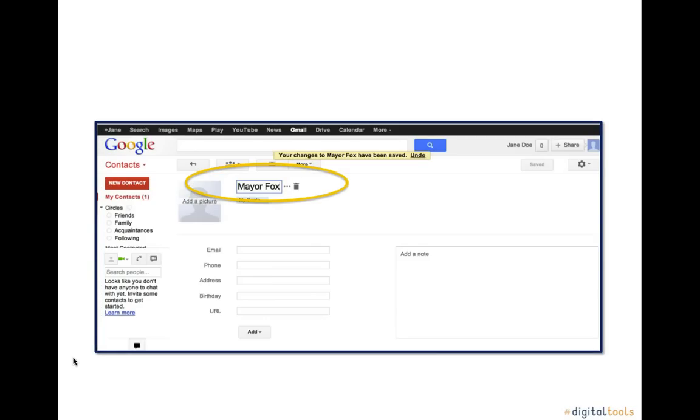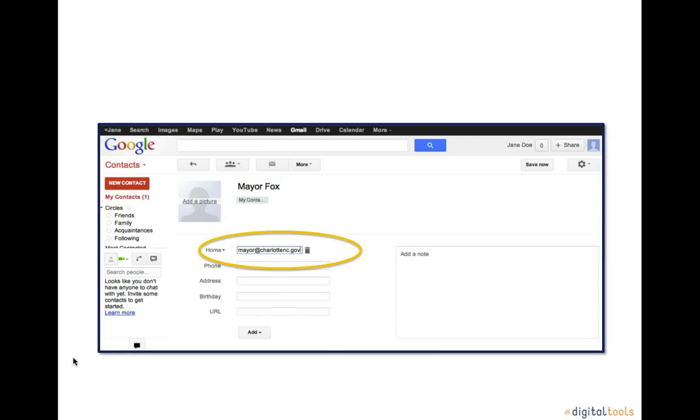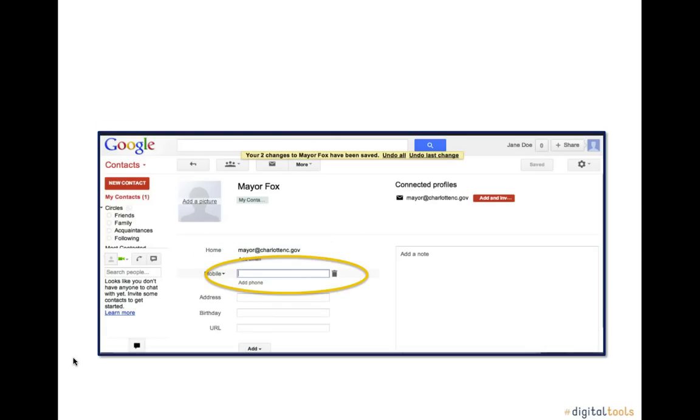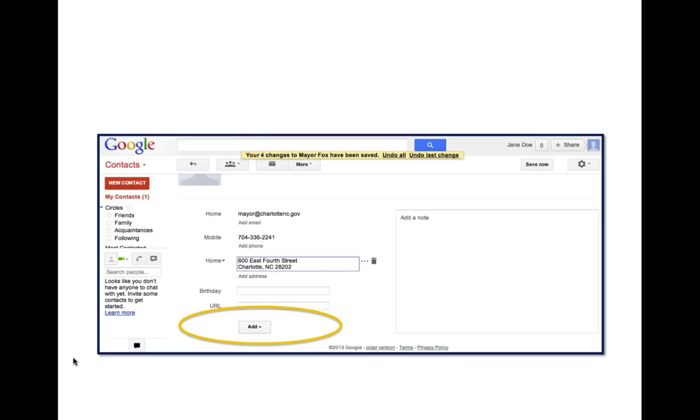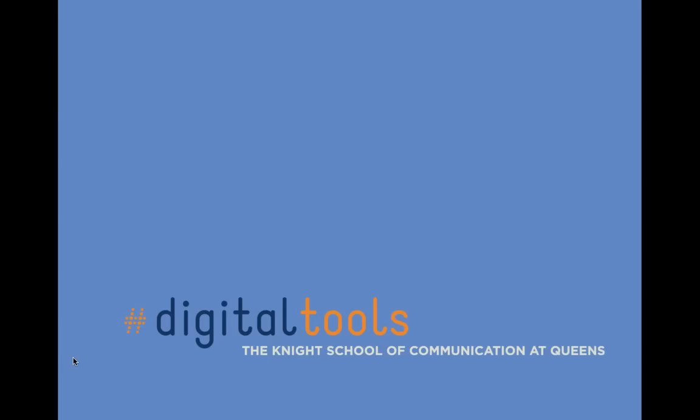Continue to fill out the information you wish to have stored, such as email address, phone number, mobile or home, and address from either home or business. Once you have entered this information, press the Add button at the bottom of the screen. After completing those steps, you will have a new contact added for your use at any time.